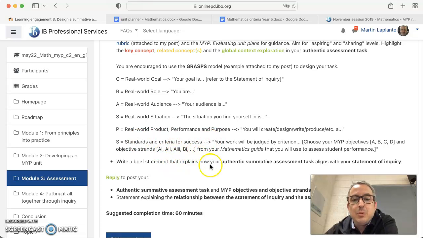Then the standard, well, you have to select which criteria and which strands you will assess. It might be all strands from criterion D, for instance, but you have to combine. So basically, often we have a criterion B task, which is well, A, B, and D are often assessed by 3 different tasks, and C can be assessed with any other task.